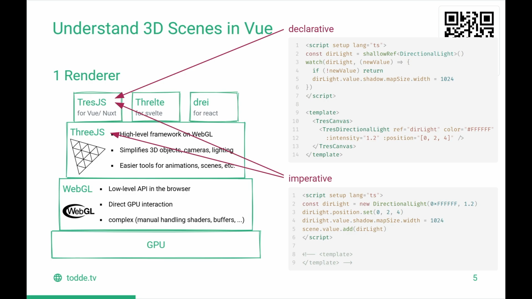The same code in the declarative approach can also be coded in an imperative way. The imperative way is the real ThreeJS way. So inside our script tag, because ThreeJS is a JavaScript library, we can create the light, set the position of the light, create a shadow map, and then add it to our scene. And because the imperative way is ThreeJS, we can use imperative inside Three and Tres. But because Tres wraps ThreeJS, it can enhance it with this DOM-like template approach, as you can see on the declarative approach at the top of the screen.